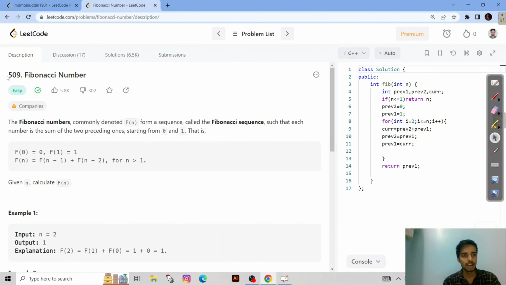Hello guys, today we are going to discuss the LeetCode problem number 509, Fibonacci Number. It is an easy level problem. The Fibonacci numbers, commonly denoted Fn, form a sequence called the Fibonacci sequence, such that each number is the sum of the two preceding ones, starting from 0 and 1, that is.